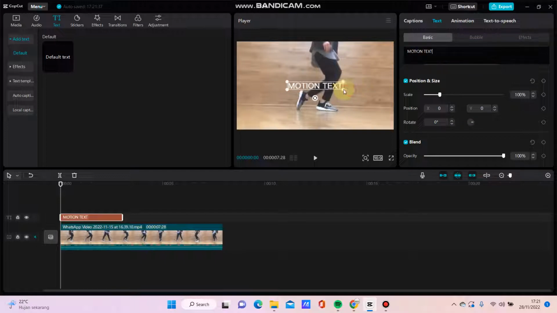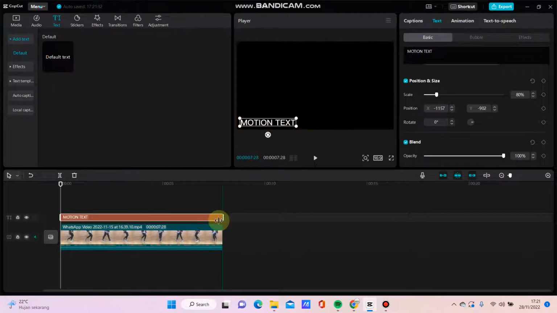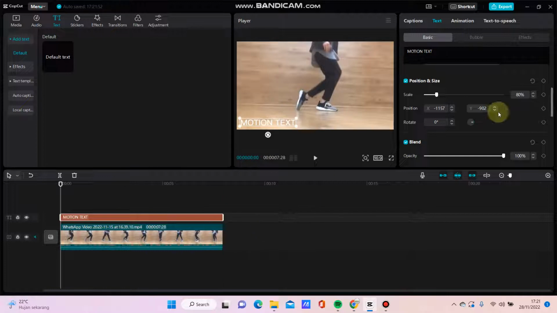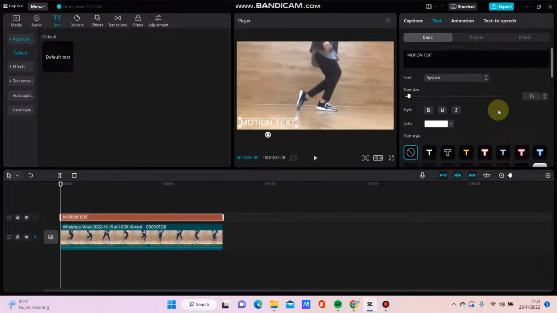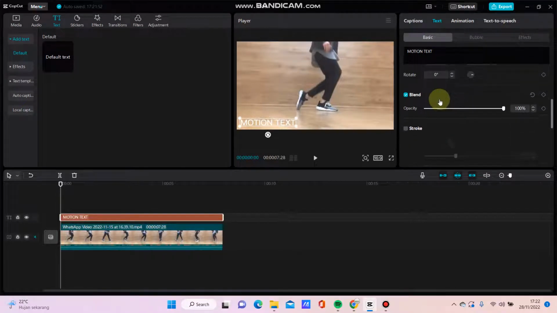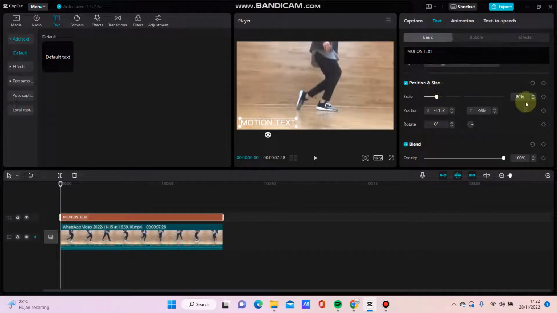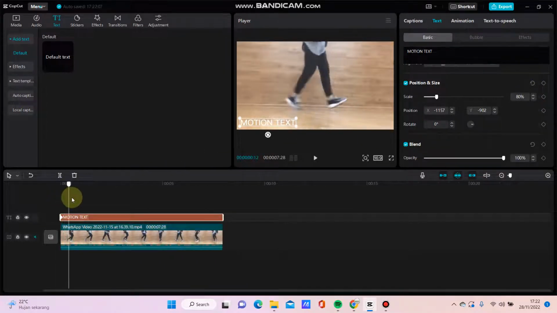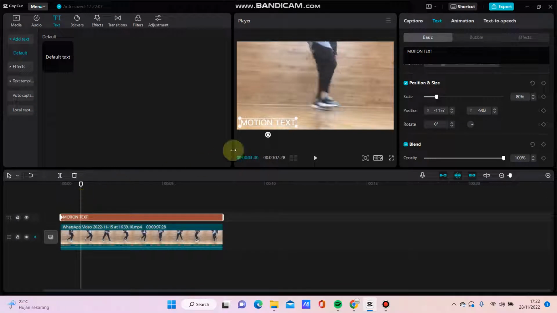you can resize and adjust the position like this as you like, and adjust the duration. And then you can find the keyframes icon in position and size option. Just swipe up and here, just click add keyframes, and you can move the position like this and move the text as you like.